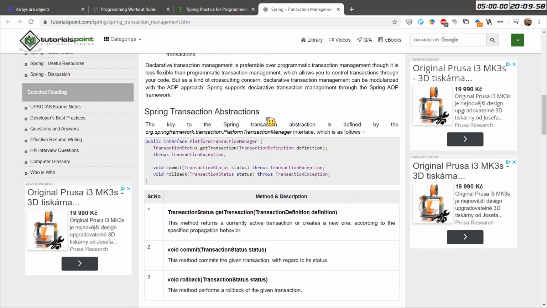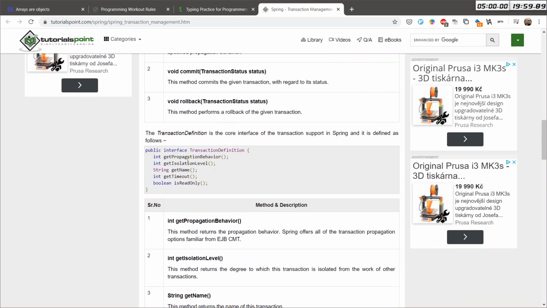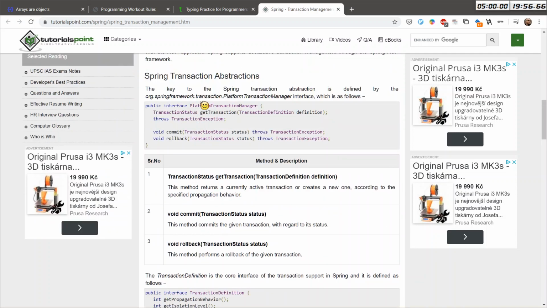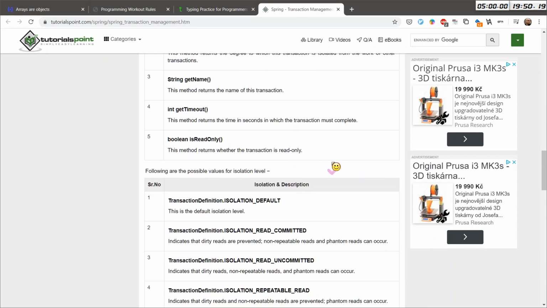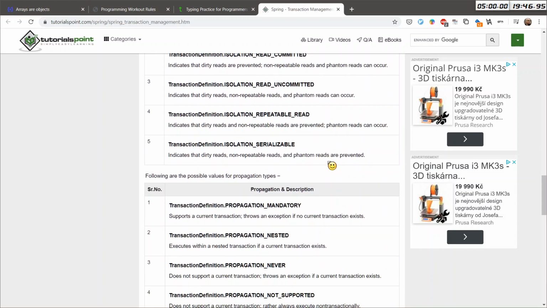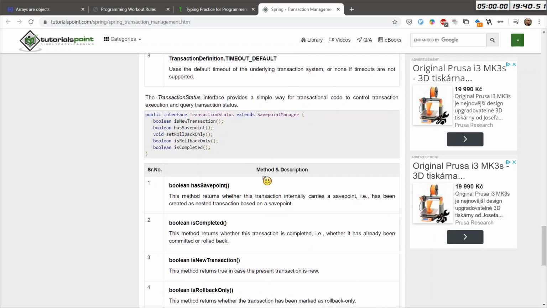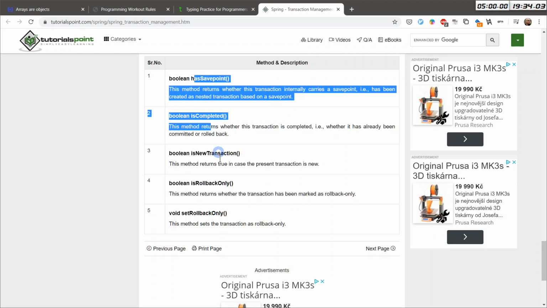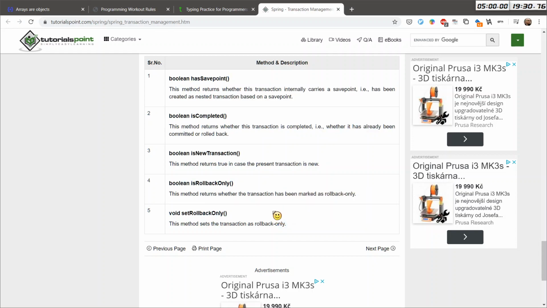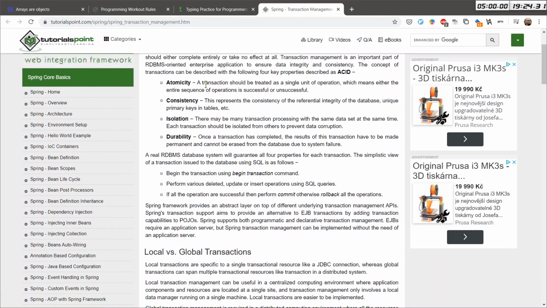Spring transaction abstractions. So, yeah, we have some layer on top of it, right? So we have a commit, rollback, okay, something. Then we have what? This is still the transaction abstractions. Following are the possible values of isolation. Okay, so there's isolation, propagation, descriptors, transaction status. We have some methods and there'll be some naming convention or whatever, I guess. I'll see.